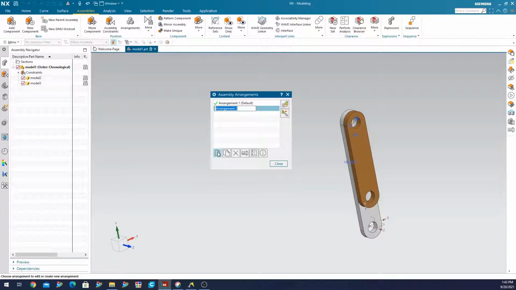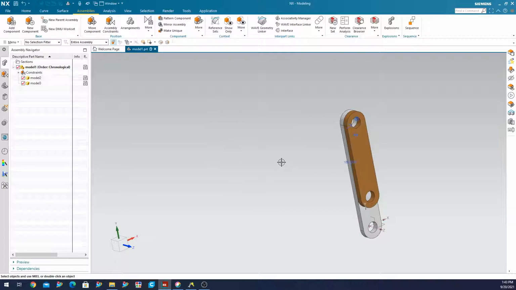And I can give this a name. I'll call this the 90 position. I'll create another one for the 270 position. Of course, I would do this over and over again for as many positions as I want, but in this case, I will just do 2 positions. I will close this out, and now we are ready to create some arrangements.